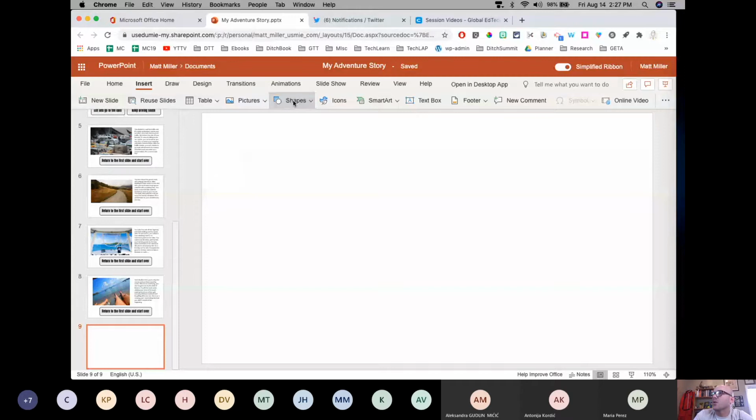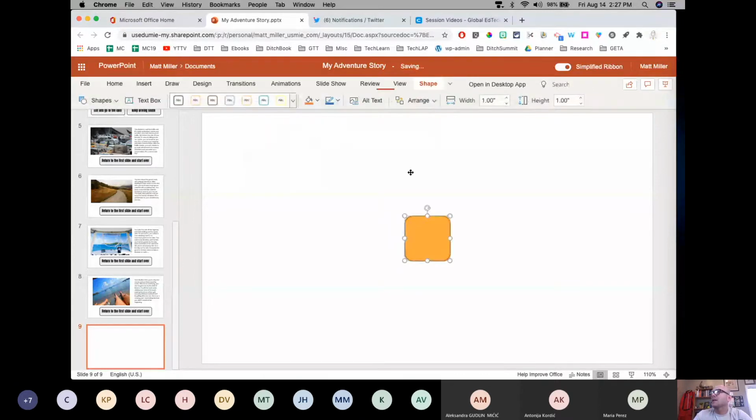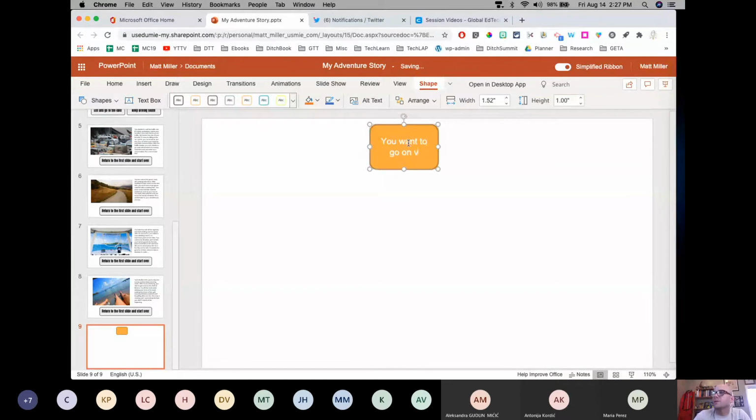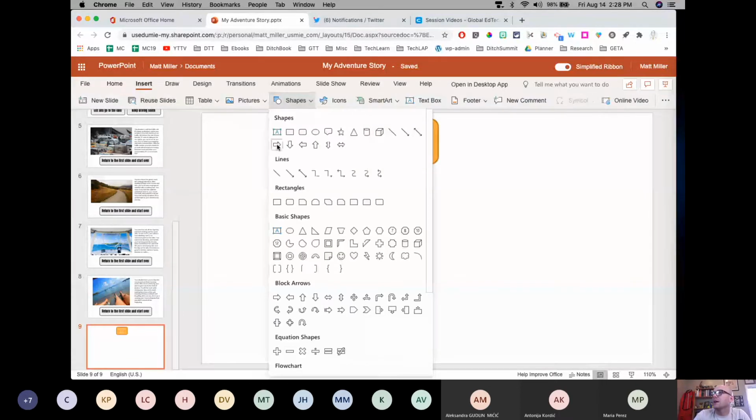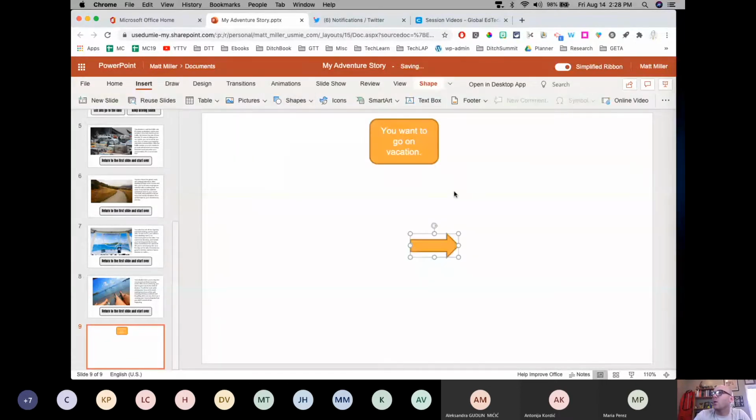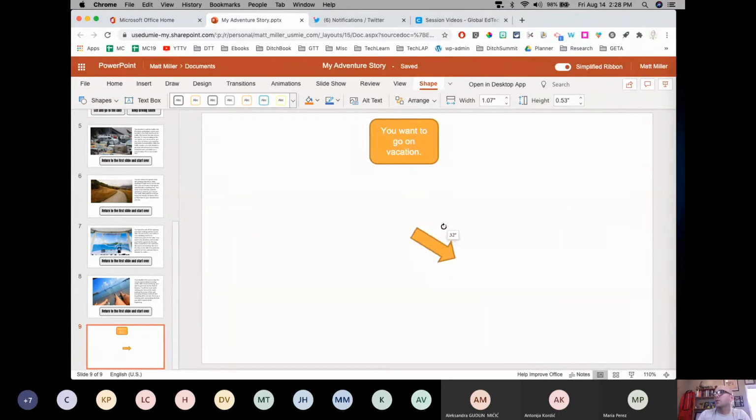So I'm going to build this thing out of shapes real quick. So at the beginning, think about it. At the beginning, you want to go on vacation, right? That's kind of like the beginning of it. And I'm going to insert another shape. There's an arrow. And so one of your options is, I'm going to put south over here. One of your options is to go south.